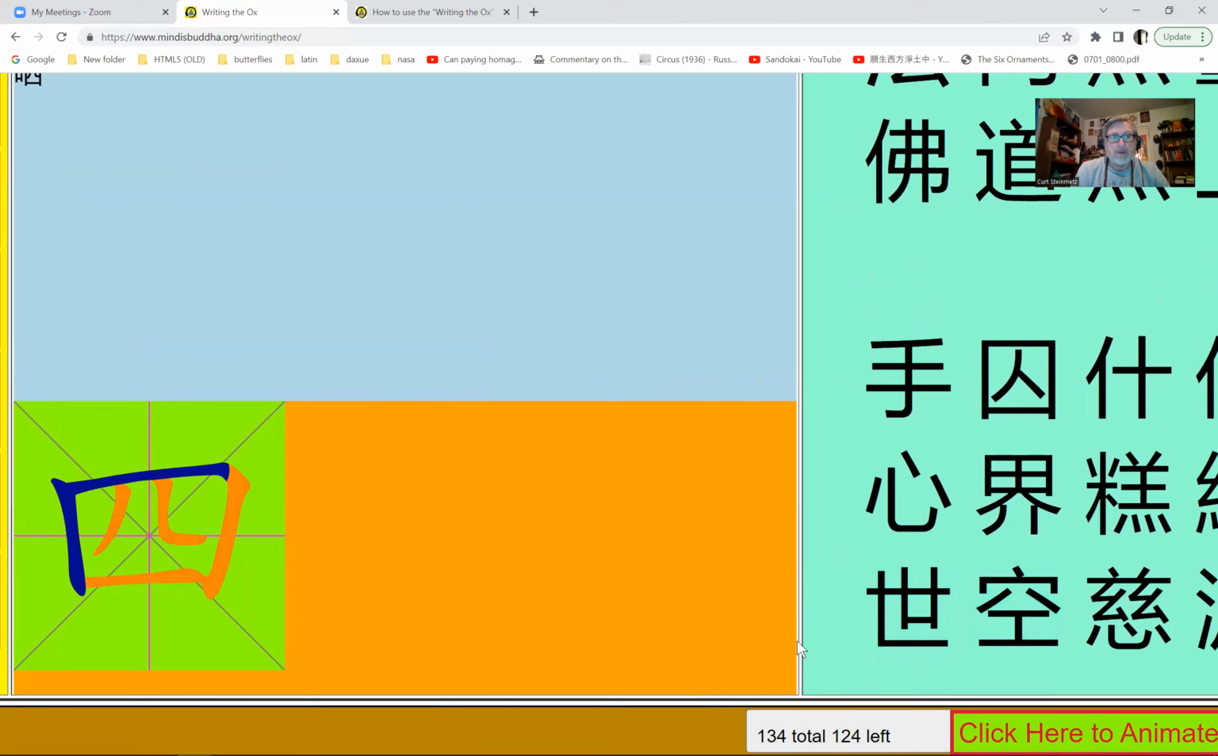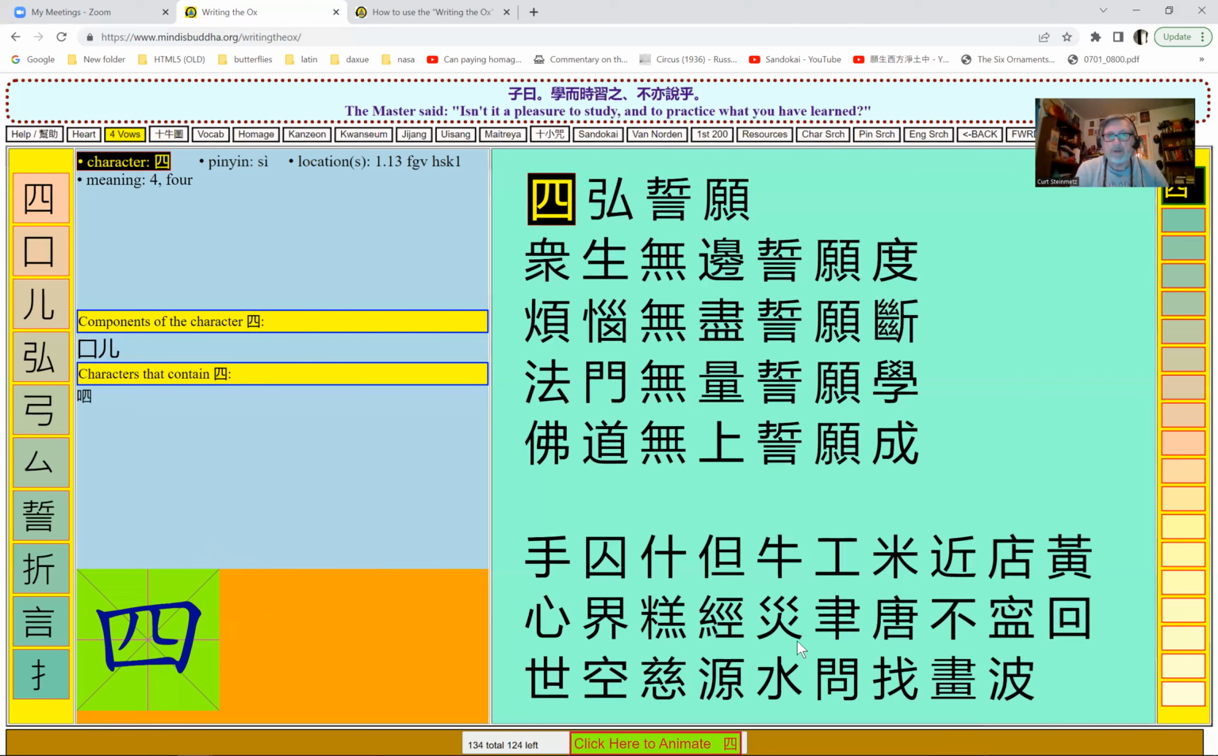One, two, three, four, five. 5 strokes. So this is a pretty simple character. This is a pretty simple example of what's here. Let's make it a little more interesting. Let's go to the first character in the second line.